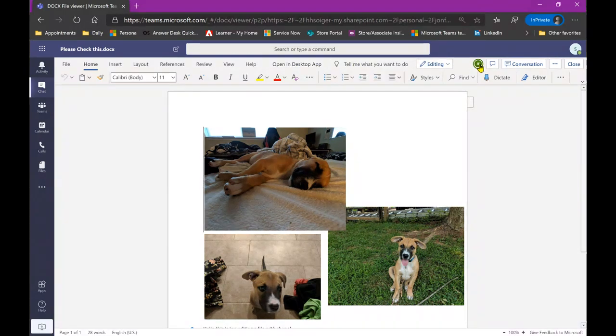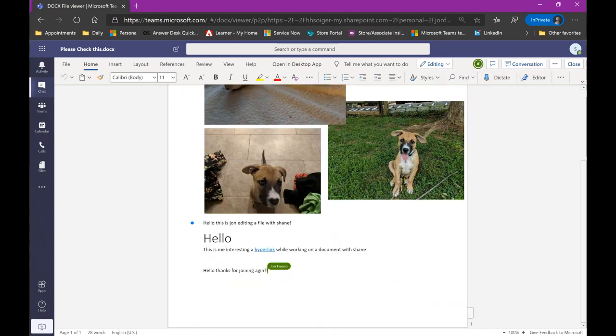And then over here, you can see this little JF just popped up. That means that John also has this document open. I can click Go to Location, and it'll show me that John's cursor is down here, and he is working on this line right here.